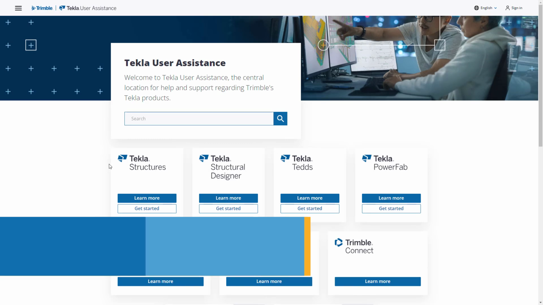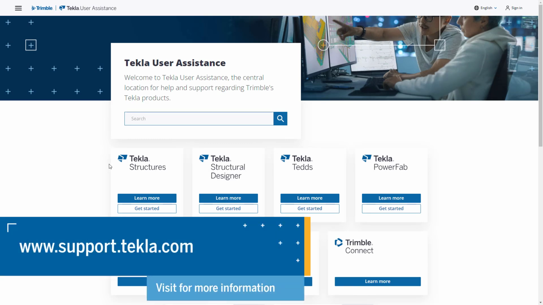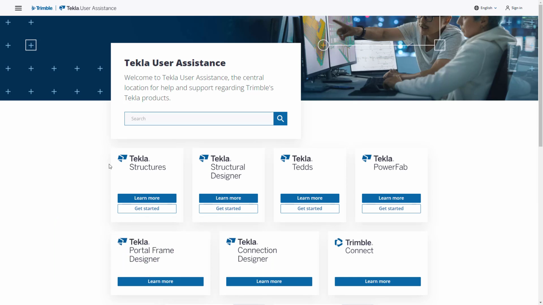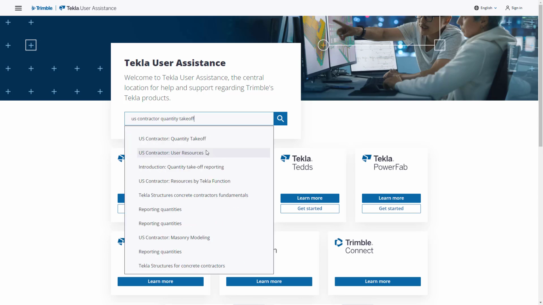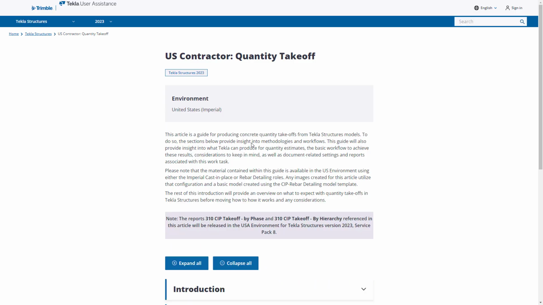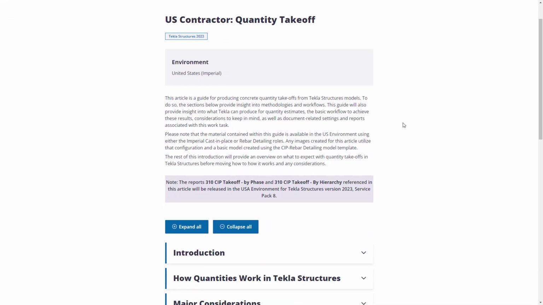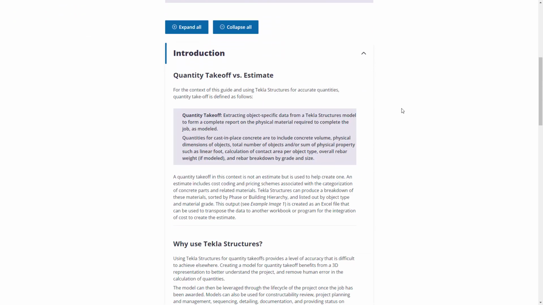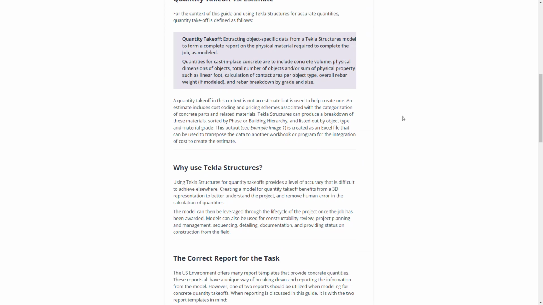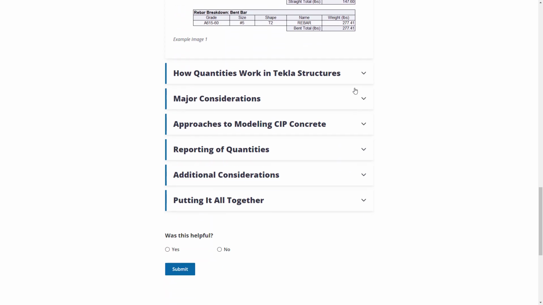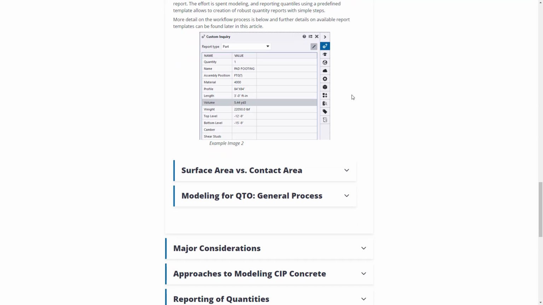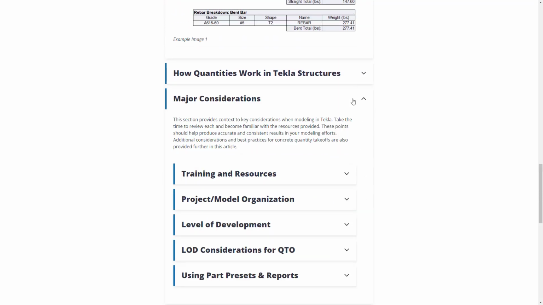This video is merely an introduction to the report templates and the basic functions in which they provide. To help users better understand how to get the most out of their quantity takeoffs through Tekla Structures, we've put together a user assistance article that is dedicated to using these reports for quantity takeoff. It's entitled US Contractor Quantity Takeoff. There's an introduction section, which explains what it is versus an estimate, how to use Tekla for that, what types of quantities you're going to be getting outside of Tekla, major considerations for getting accurate and reliable quantity takeoffs using these reports, and ways to think about your models through major considerations.